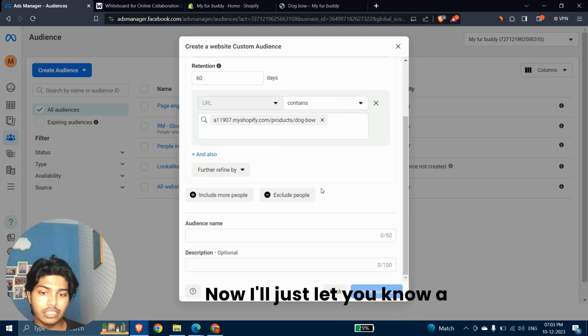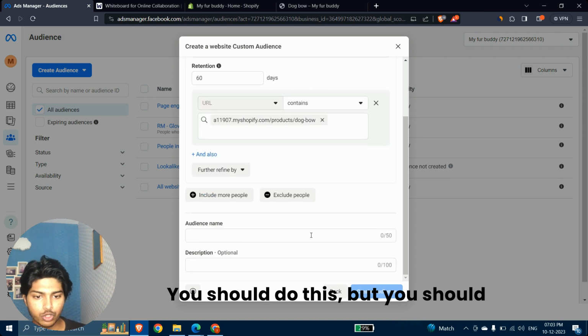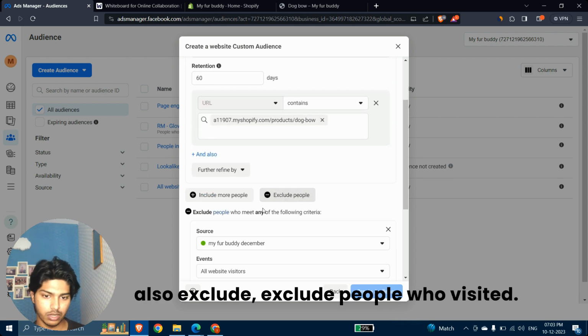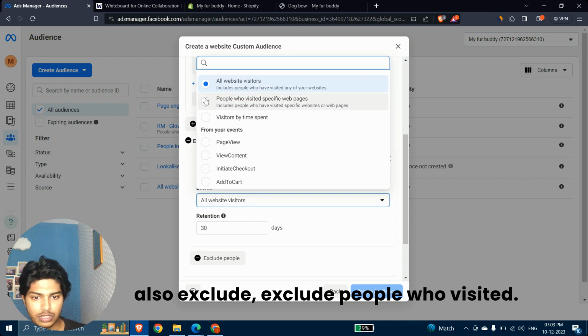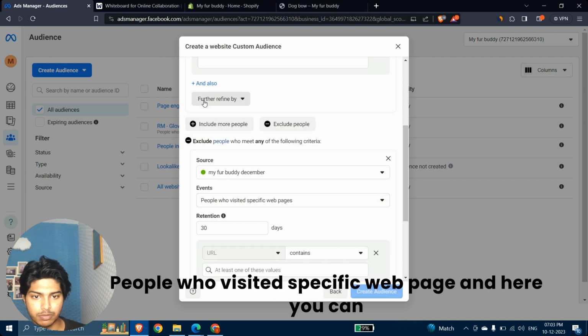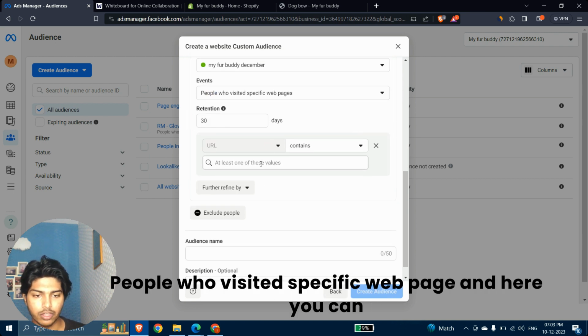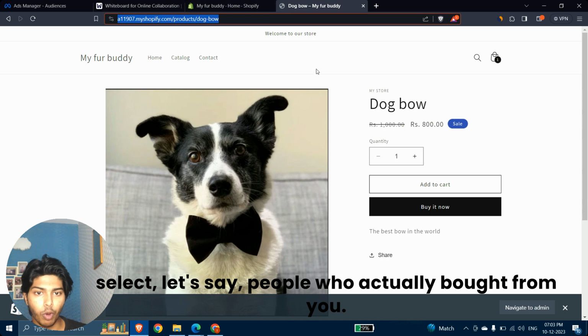Now, I'll just let you know a quick hack that you should use. You should do this, but you should also exclude people who visited a specific web page. And here you can select, let's say, people who actually bought from you.